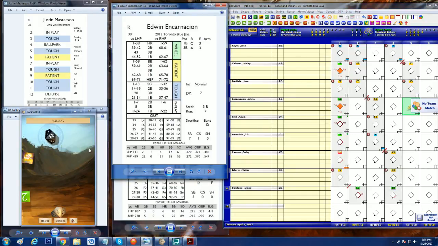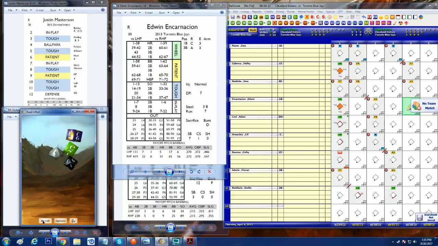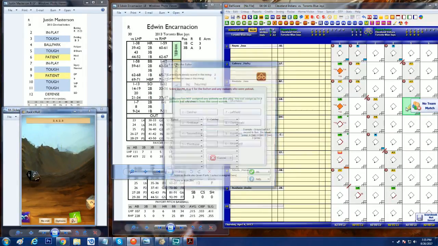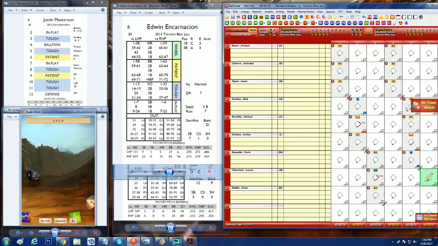Edwin Encarnacion, a single in the first, and a ground ball to third in the third inning. Two-way here in the fifth. We have us a 725. That's in play, 25. And all three of the Toronto batters just missed it. So 25 is going to be a pop-up to the catcher. And it's going to be a pop-up behind the plate, making the catch. And we're going into the sixth inning.